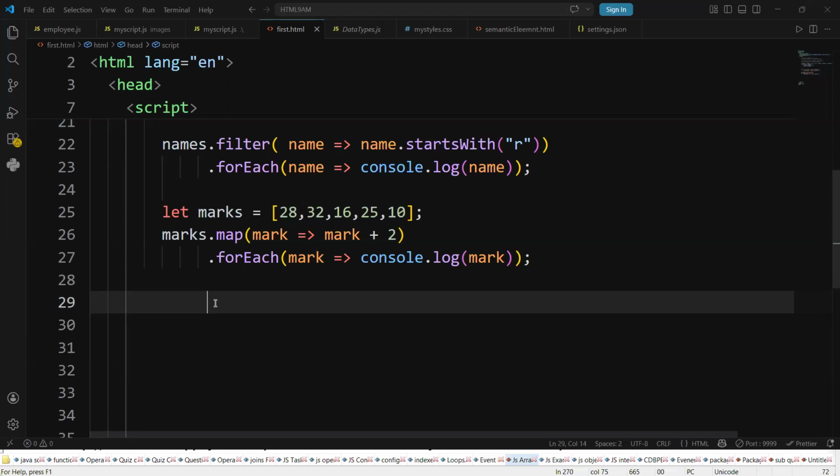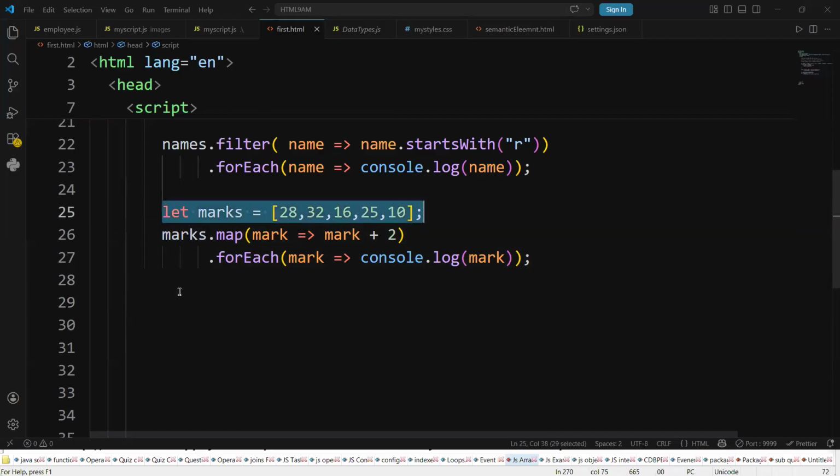Filter is what? Filter the data based on a condition. And map will transform one array into another array by applying an operation on all elements, right? Exactly.